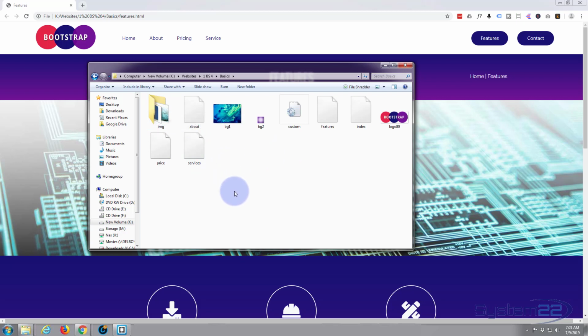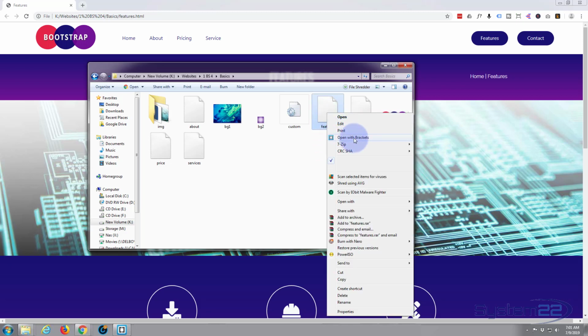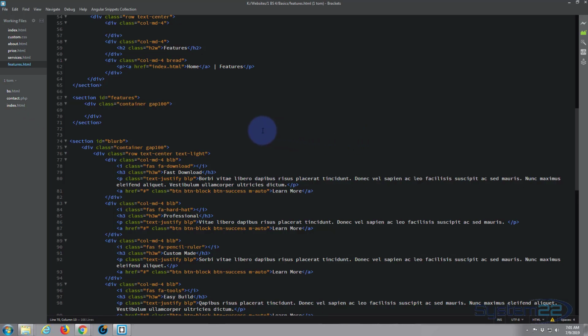So I'm going to open up this page that we see behind us using my text editor. It's called Features. Just going to right click and open it with my Brackets text editor. Brackets is absolutely free. You can download it from a link down below if you need a text editor. If you're already using a text editor, any text editor will do, that's fine.